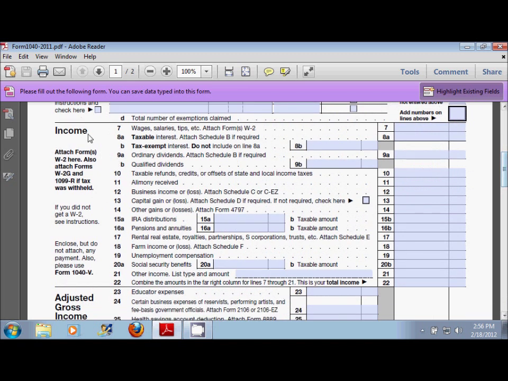This section right here is the income section, and these are all the different types of income that you're required to report. It starts off with wages and salaries from your job, qualified dividends, alimony, and for example, unemployment compensation.